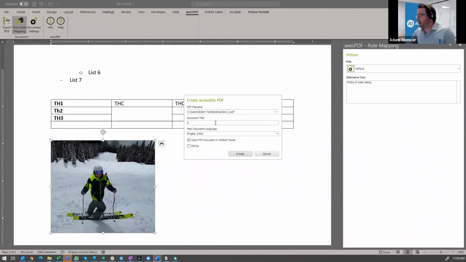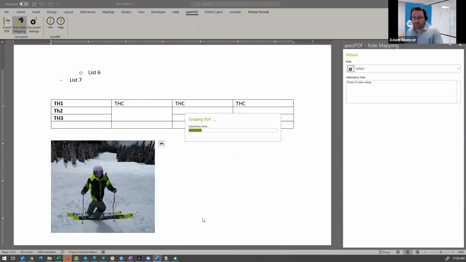And it gives me a reminder that I need to put in a title. In this case, I'm going to do test doc 2. My language is set to USA, and I also have the option of selecting PDF/A for archiving. I will create. And Renee, I definitely will talk about InDesign.